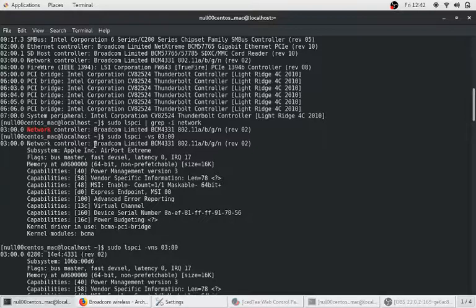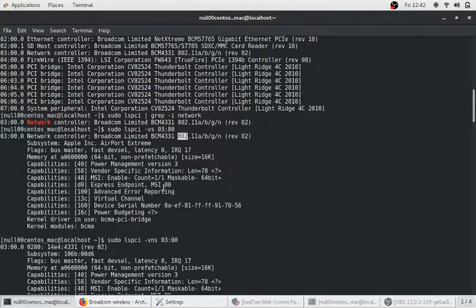for this Broadcom wireless chip. So we can do a Google search for BCMA 4331 or Broadcom 802.11. And I'm going to show you a couple of the sites that I found using that were helpful.